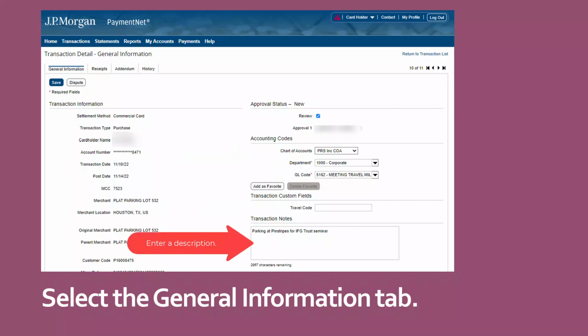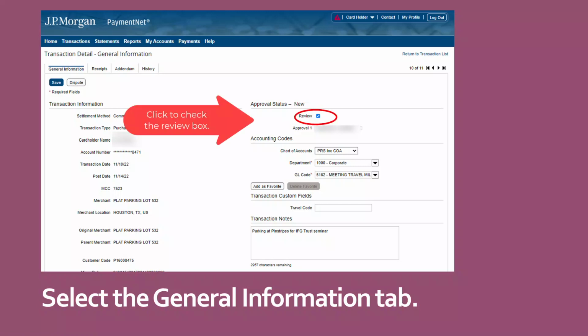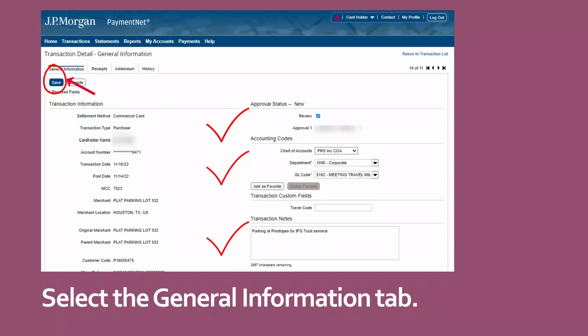Enter an expense description in the Transaction Notes box to give your approver a better understanding of the purpose for this purchase. In the Approval Status section, click the Review box to let approvers know that the transaction receipt has been uploaded, details have been provided, and you've reviewed it for accuracy. Be sure to click the Save button to save your changes. The transaction review process is now complete for this transaction. It will move into your approver's queue.